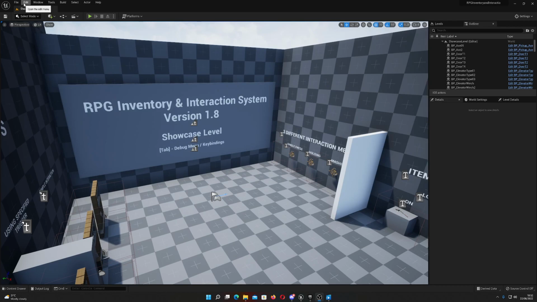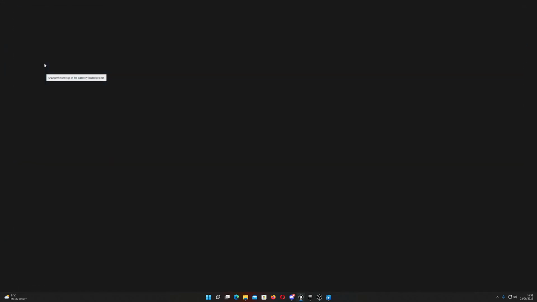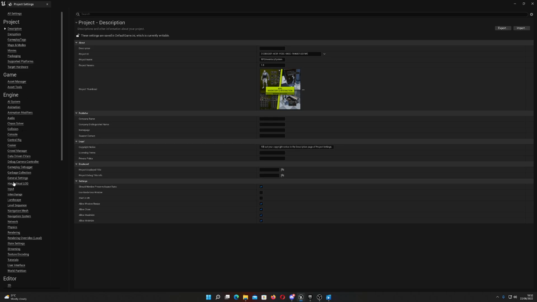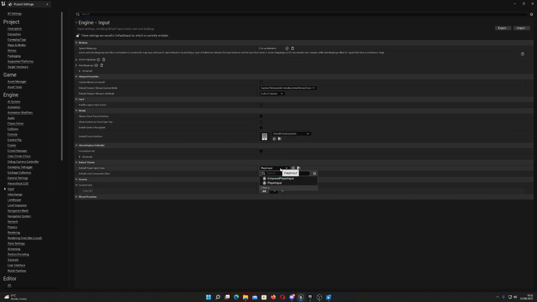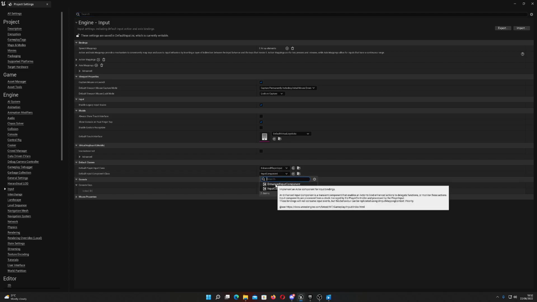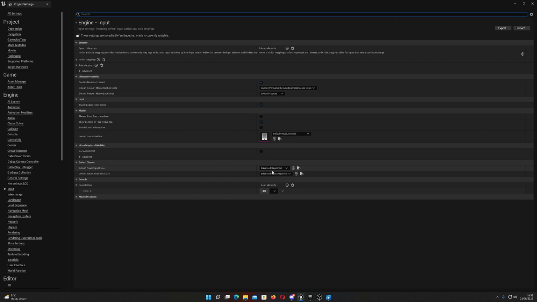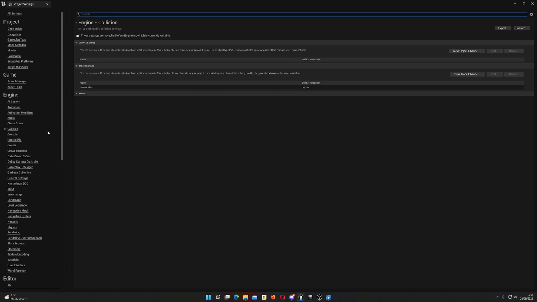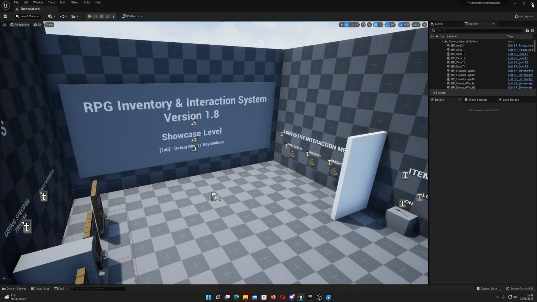Next thing you'll want to do right at the start, just to avoid any hassle later on, is open your project settings and under inputs, put both of them to enhanced. This also makes use of the enhanced inputs of Unreal Engine. And I believe that's mostly it on the project settings. Collision, also make sure you have the interactable trace and make sure it's set to ignore. All this should be on it if you're opening right from the inventory and interaction system itself.